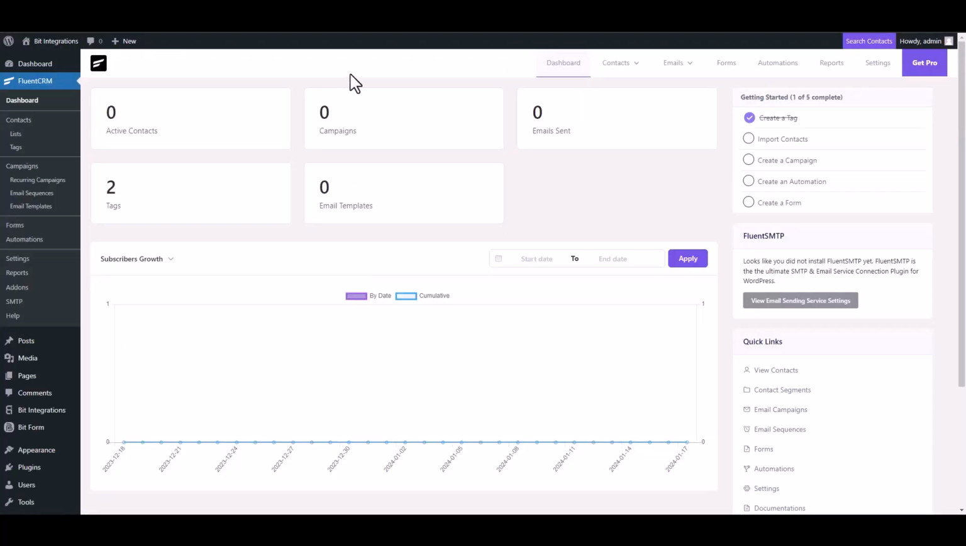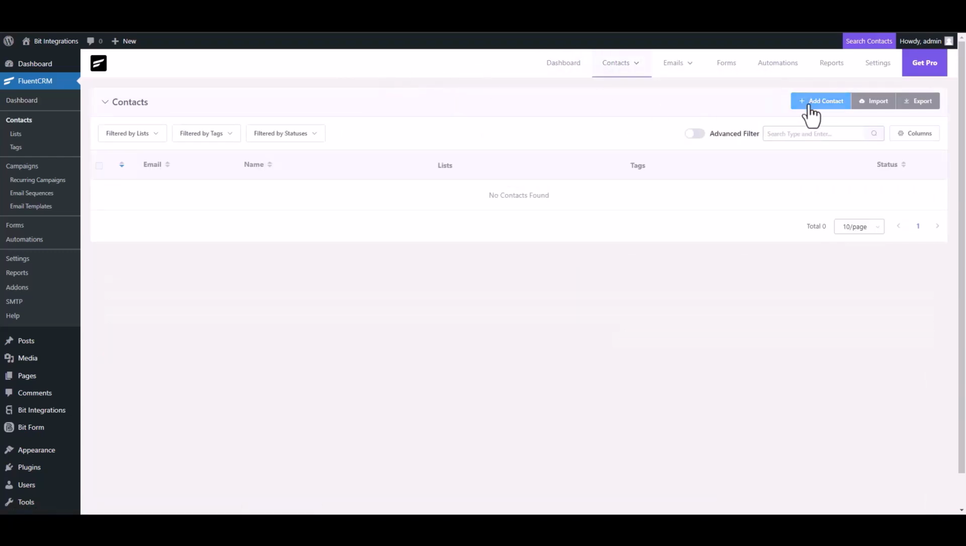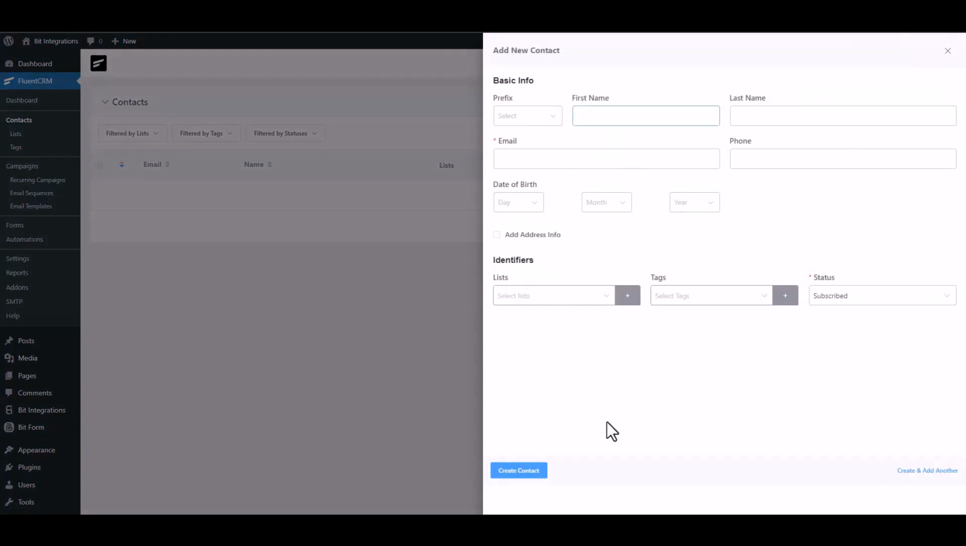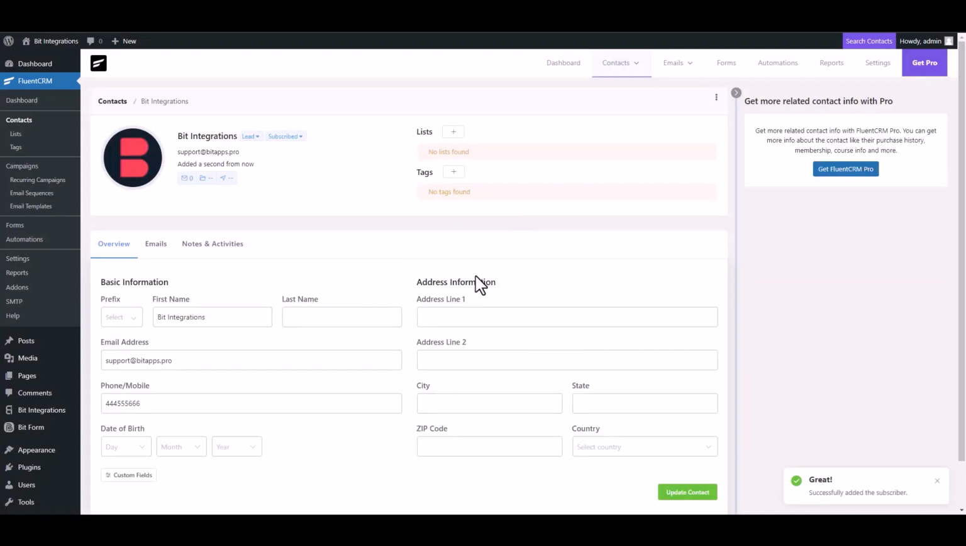Now go to the FluentCRM dashboard. Go to the contact module. Click on Add Contact. Type some information and create contact. Contact added successfully.